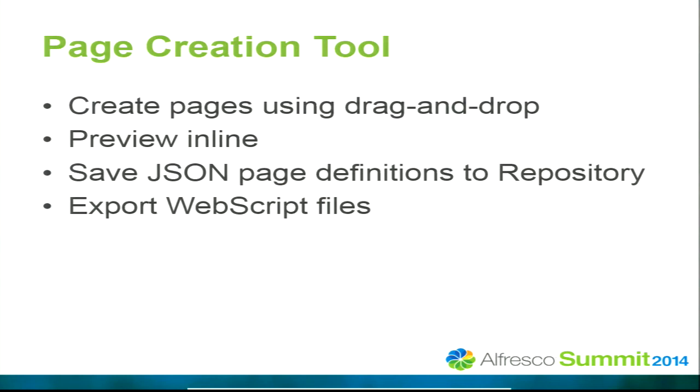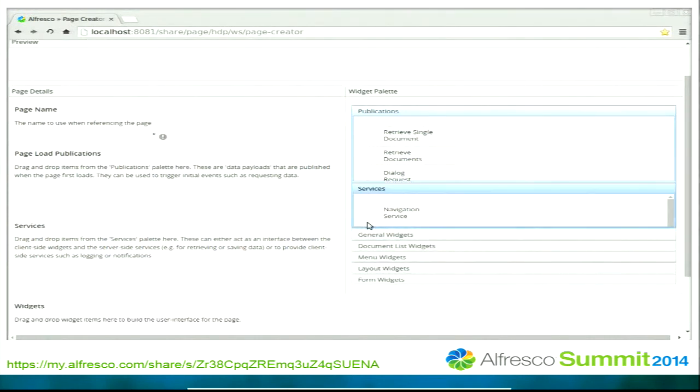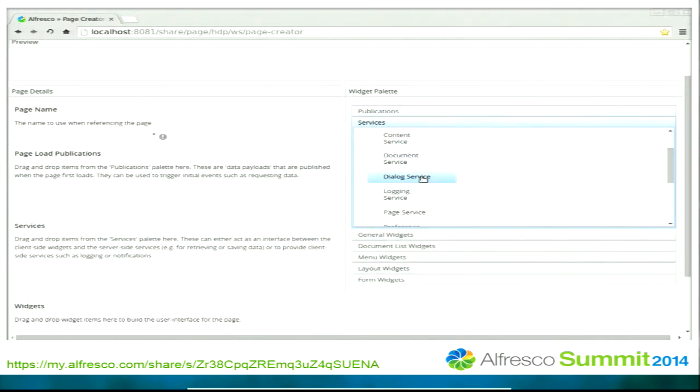So you can build up a page model. This only works in Chrome, I should say. This isn't a production thing anyway, this is a developer tool, but it's only supported in Chrome. But you can export your entire suite of WebScript files as a starting point, if you like, for building a page. It's a pretty good way of understanding how all widgets tie together. So here's an example of creating a to-do application in 3.5 minutes.